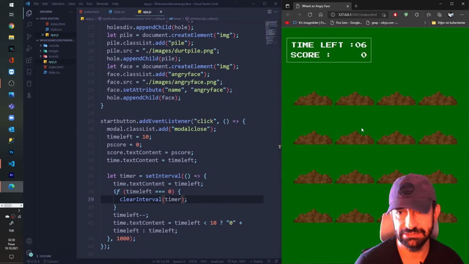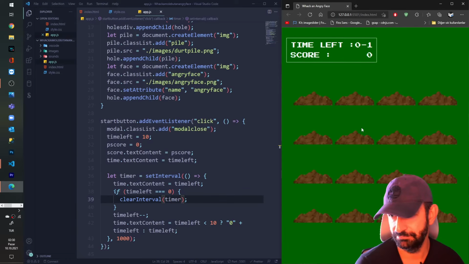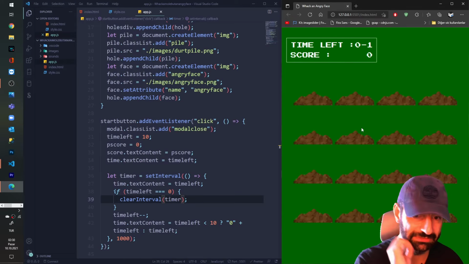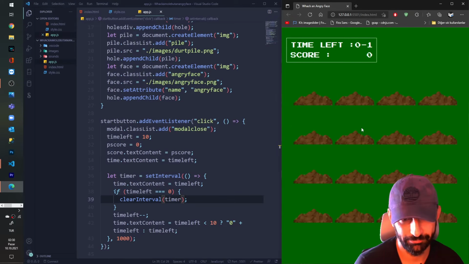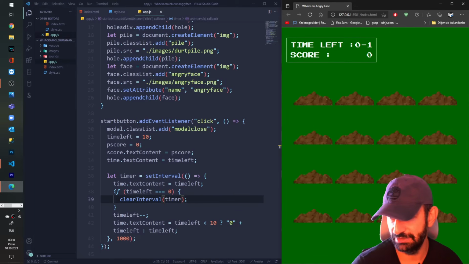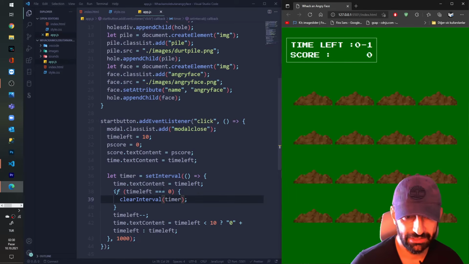8, 7, 6, 5, 4, 3, 2, 1, 0, and no, it's not working. Why is it not working? Okay, this is not working because I'm not making my div visible. That's why. Clear interval, nothing. Okay. Yeah, we're gonna fix this.